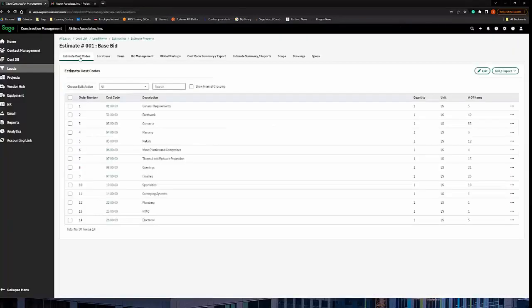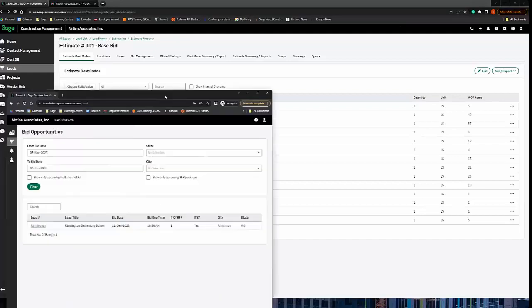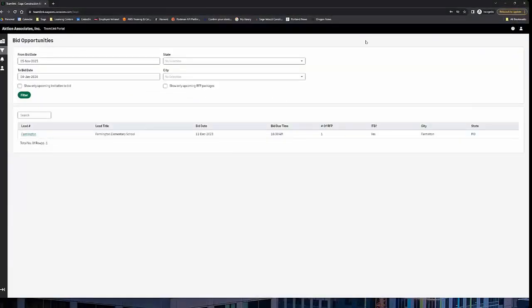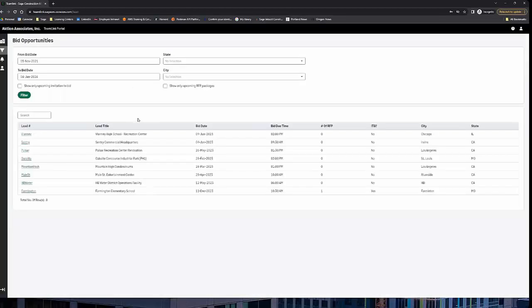Users also could log into their TeamLink portal as well to be able to see, and I'm going to pull up TeamLink for us right here. This is going to be the TeamLink portal that each of your vendors will have access to. And currently I'm looking at bid opportunities. Now I've selected this on a specific range, but I'm going to go back to be able to see a little bit more data in here.